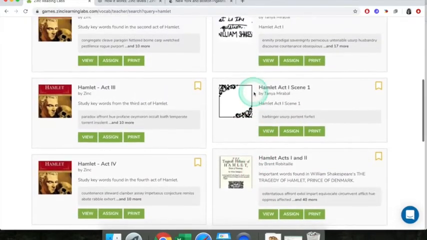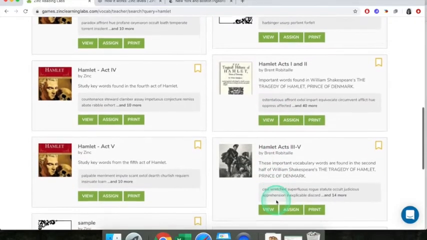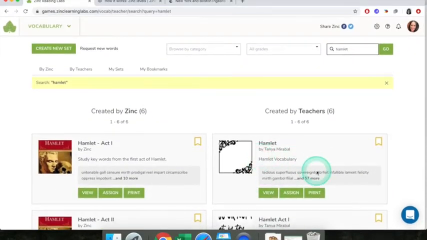So if you find that the Zinc version maybe is too thorough and you'd just like to have an overview, maybe check amongst what other teachers have put together, and you'll probably find something that's perfect for you. I do want to quickly point out a couple of searches that are really great for maybe your struggling readers.